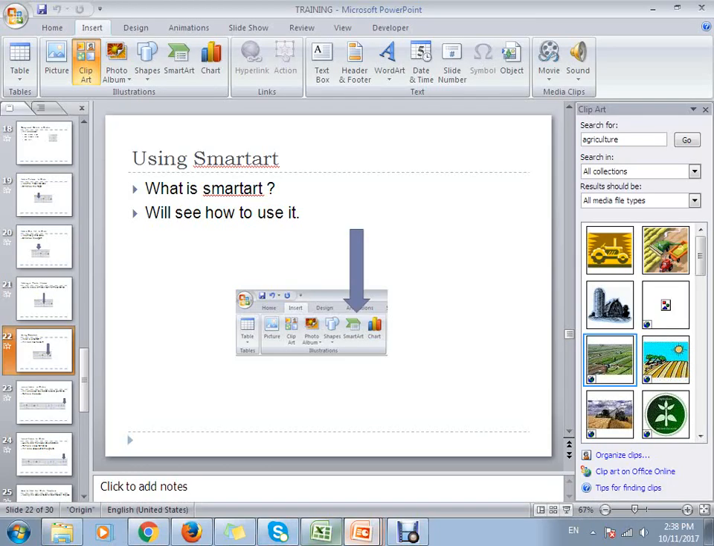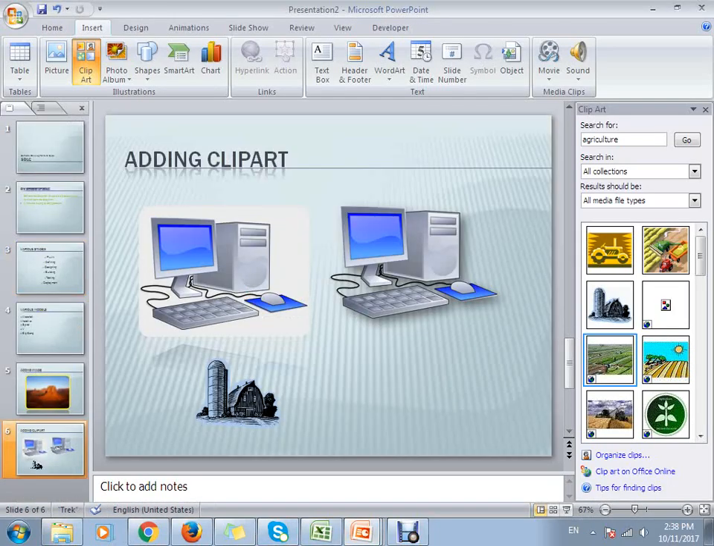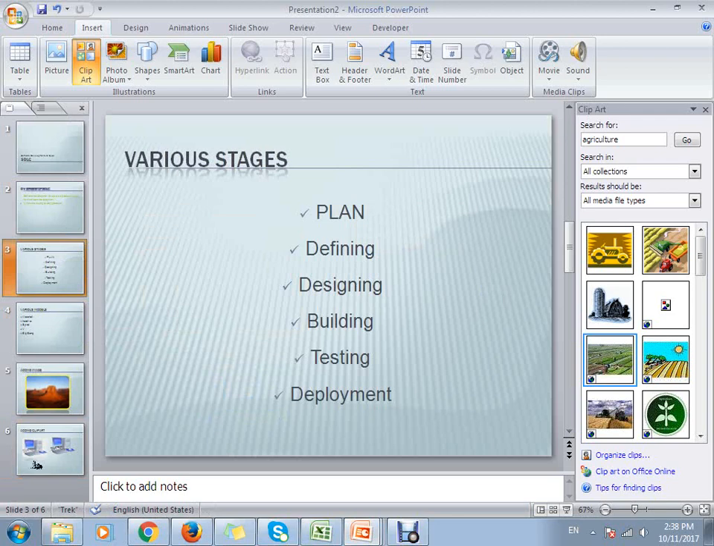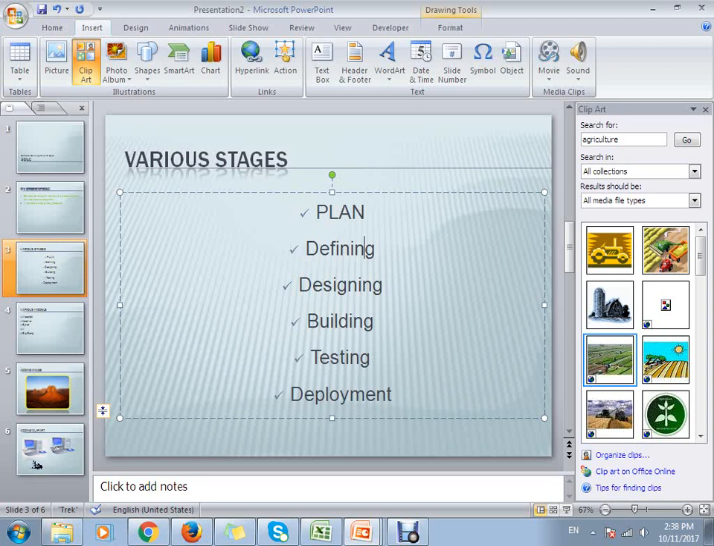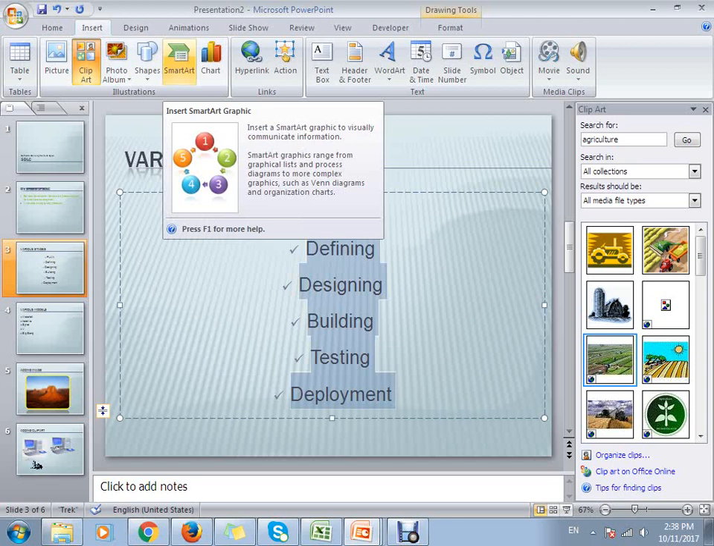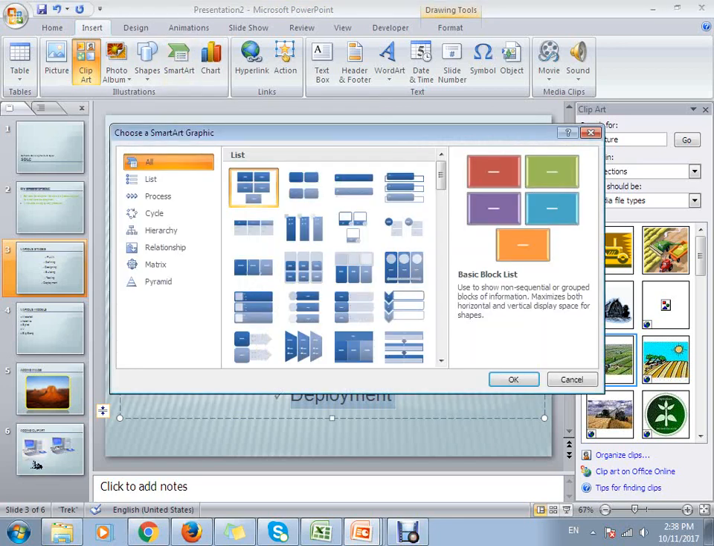Okay, now let me go to my presentation here. So here I have selected the various stages of SDLC. These are the stages of the software development life cycle. Instead of doing this, I wanted to have this in a different way of presentation. Then click on SmartArt, and you can see there are different kinds of list templates that are available.